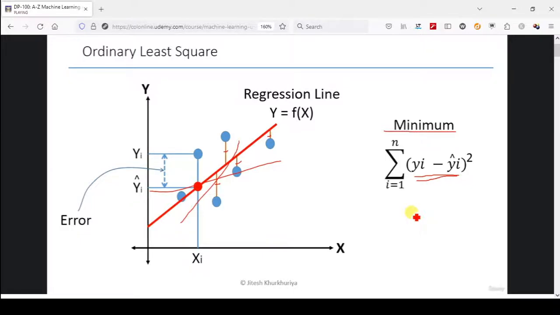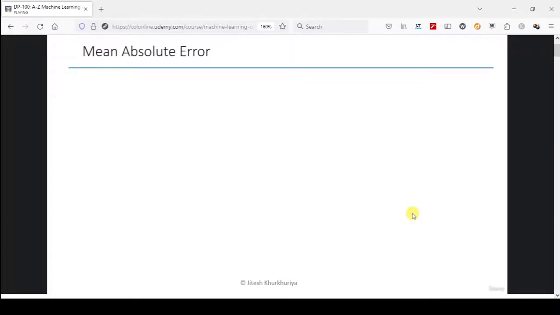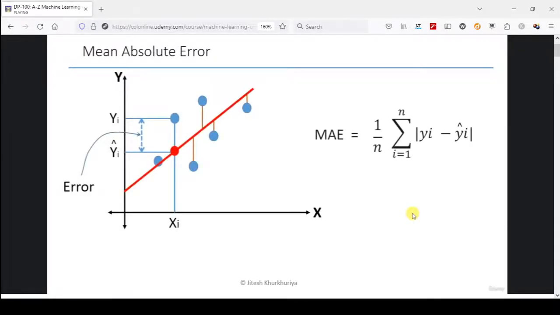Next, let's look at some of the terms that you may encounter in regression analysis. And one of them is the mean absolute error. And as the name suggests, it's the mean or average of the absolute value of the error. So basically, we take the difference between the actual value and the predicted value.